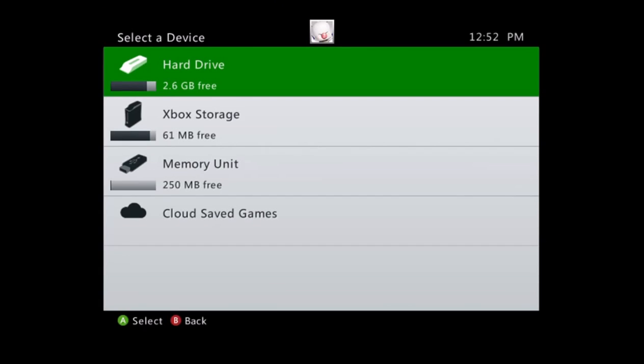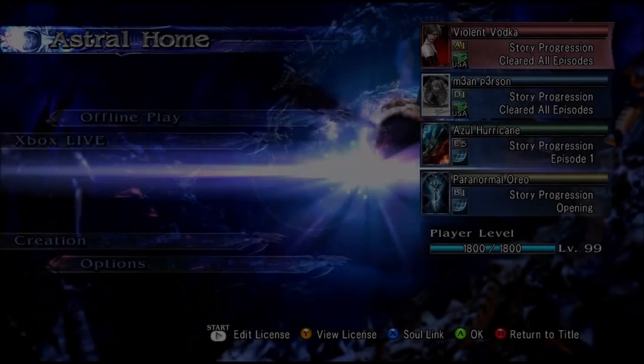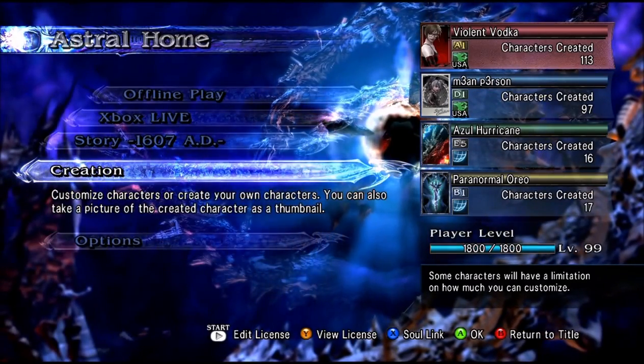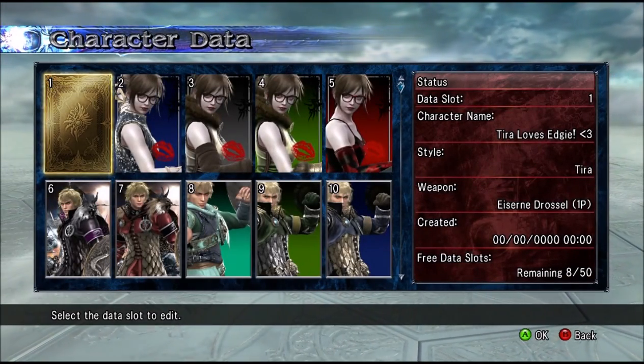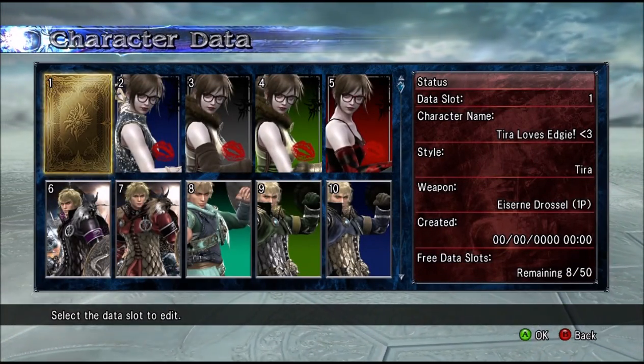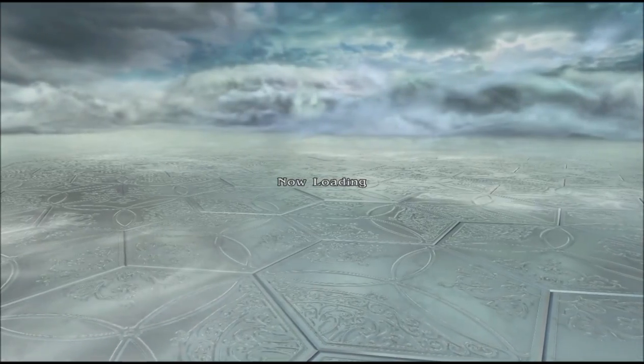Okay, so we got that flash drive plugged back into the Xbox. So I'm just going to go here and select it. And I'll show you what happens when you try to go into training to look at your changes. You're not going to see anything. So it overwrote this spot here, Tira Loves Edgy, as you can see. That's what we named it. So we're going to click Edit.